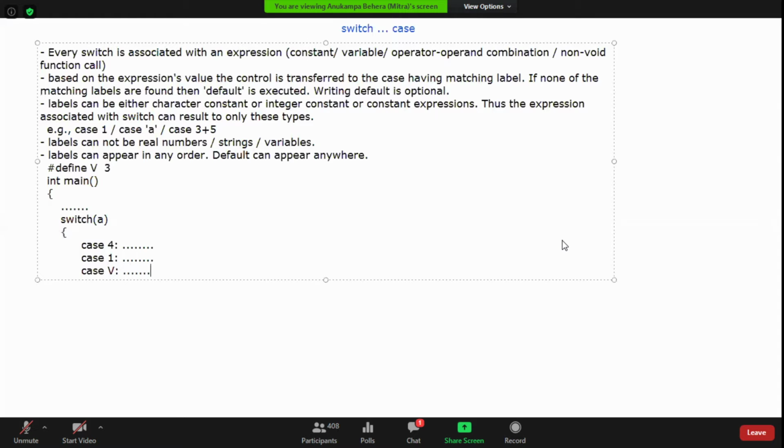Why is there no problem? Because the preprocessor will replace this v with 3. So when the compiler comes, it will find it as 3 only. Compiler will not find it as v. But if it's a variable, it will find it as v, which will be an error. Then I wrote default in between, no problem. You can write it anywhere. Like this.